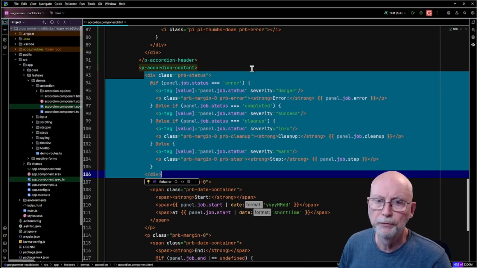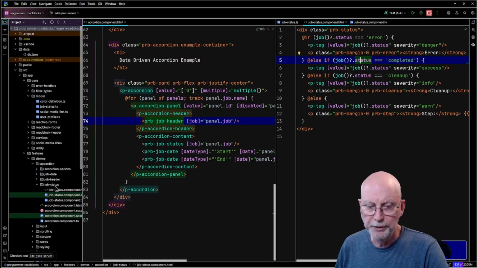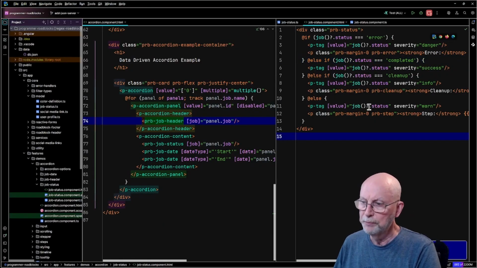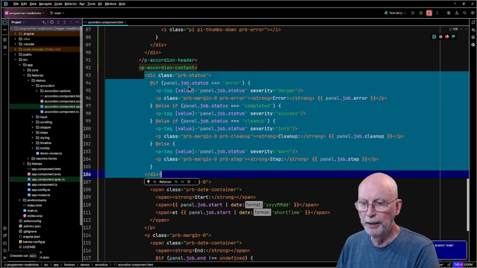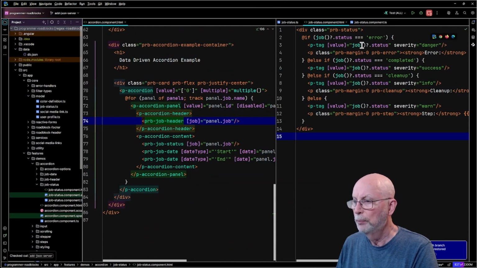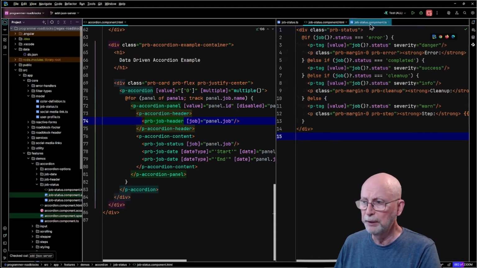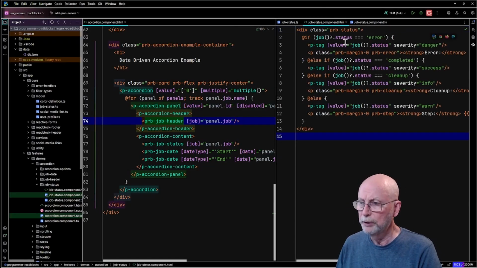So let's go over to where I factored this out. I'm going to create a job status component, and in the HTML, I'm going to paste that job status. Now I'm going to go through and I'm going to change what we had. So where it says panel.job.status, I'm going to change that to job, open close parenthesis, question mark dot status. The reason being is that's an input now. So job is the job status object. As an input, we can use that here.